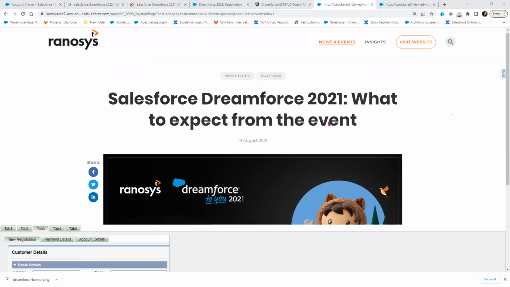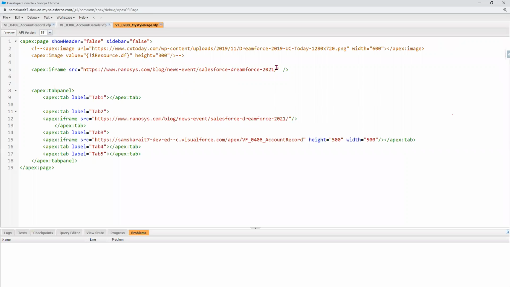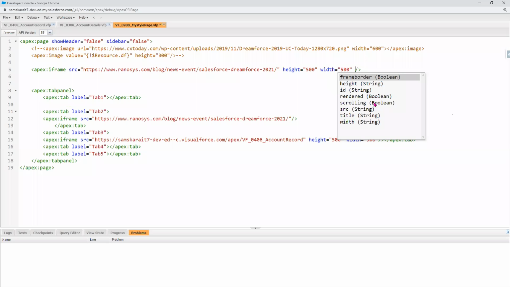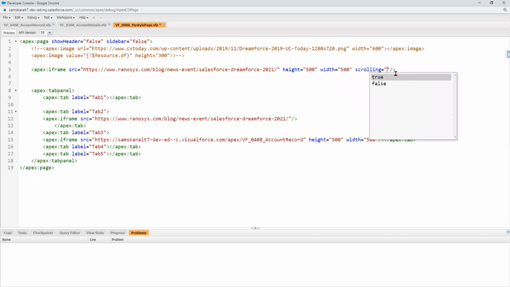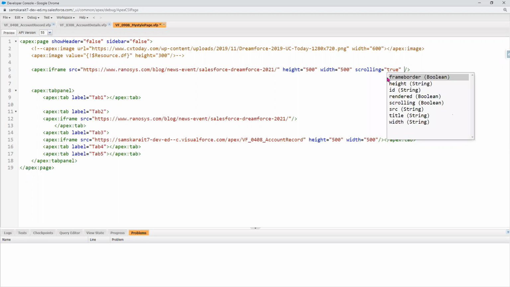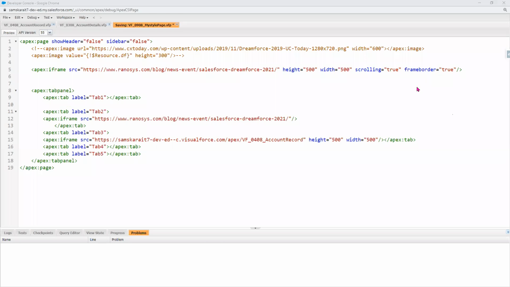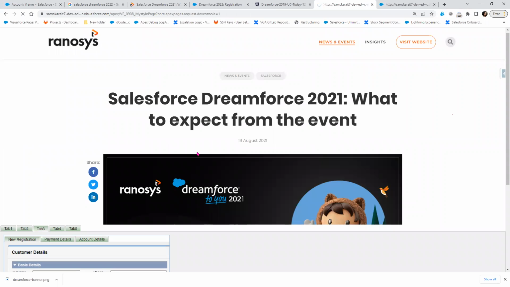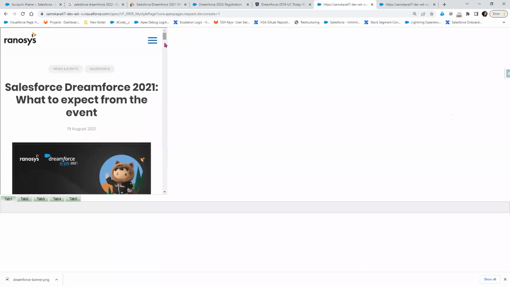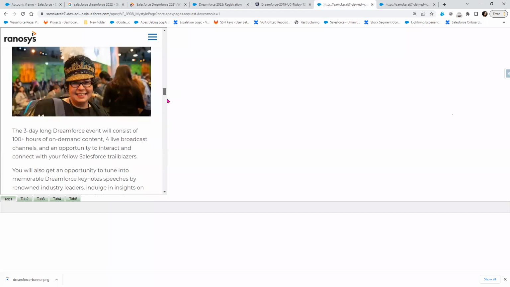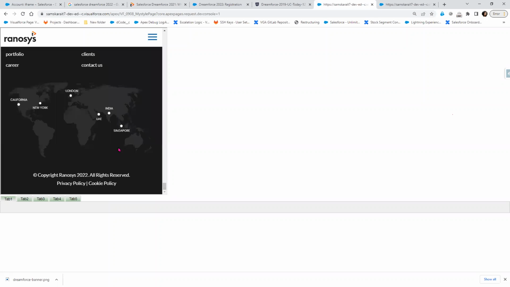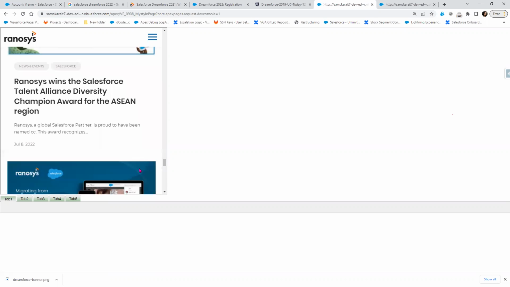In case I want scrolling here, right now it is showing only half of the thing. But in case I want scrolling, now let me go ahead and put height, width, and scrolling equal to true. And let's say frame border equal to true. Now let's see what happens. So right now I can view the complete page. I can view the complete page. And what are the actions there? I can click on that.